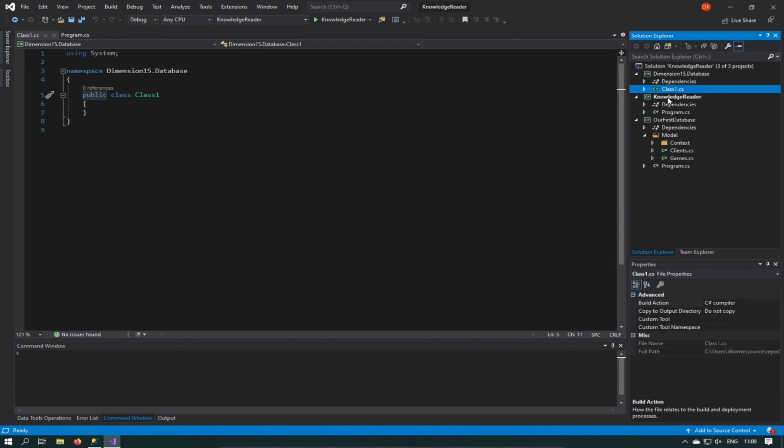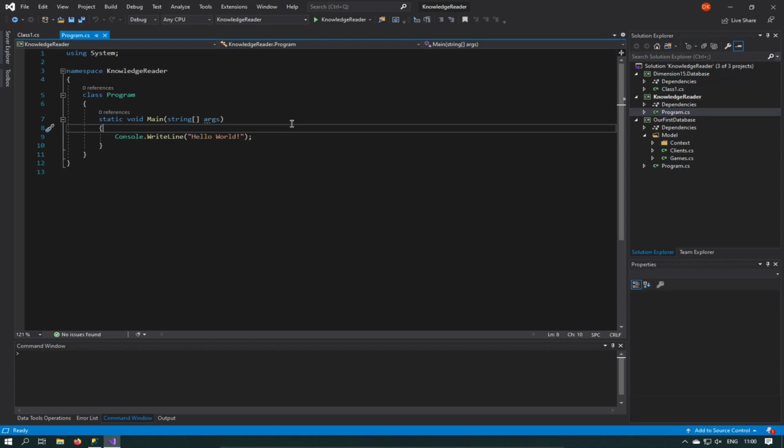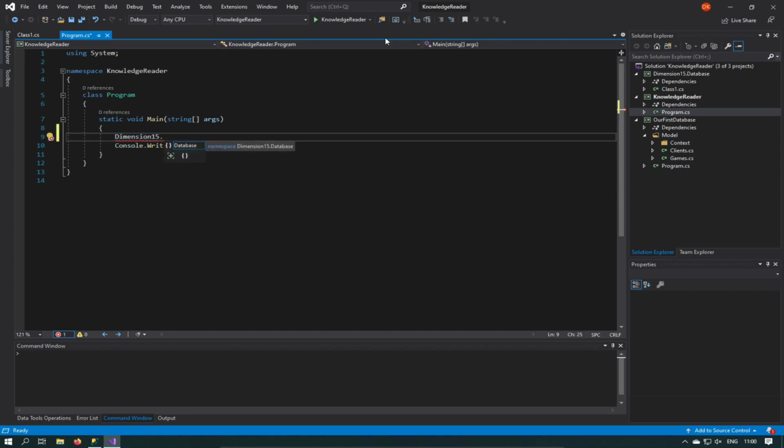So let's go to our knowledge reader program, and let's say we want to create a new instance of class 1. Normally we would not be able to get to it, but because we've done the reference, we can. So we type in dimension 15, because that is the reference that we've added, dot database, dot, and we should have class 1. So we can say class 1 equals new, and we create a new instance of class 1.